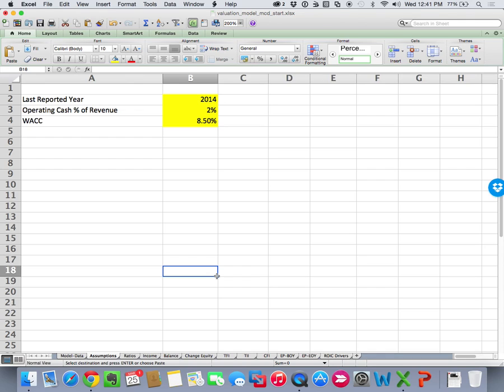Number 2, we don't want to have the assumptions that we change scattered throughout the entire model. That's just a best practice. Because if you have a very complex model and you have lots of sheets and you put your assumptions on all the different sheets, you will just forget to change everything. Because it's just human nature. There's too many things to change.